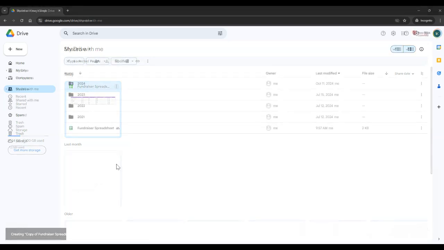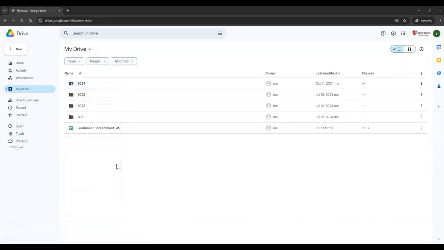Then, back in your SBU Drive account, delete the original file. Make sure to do this after a copy was made of it or if it was downloaded. Otherwise, you will lose access to the file.